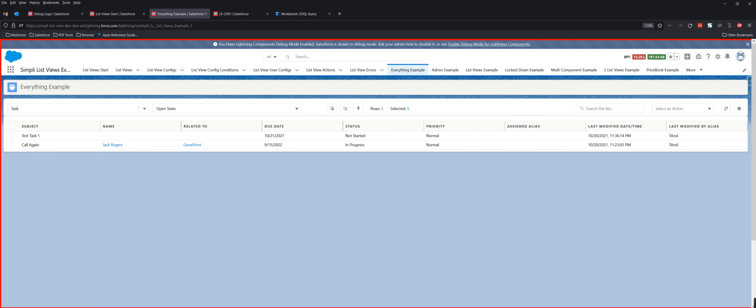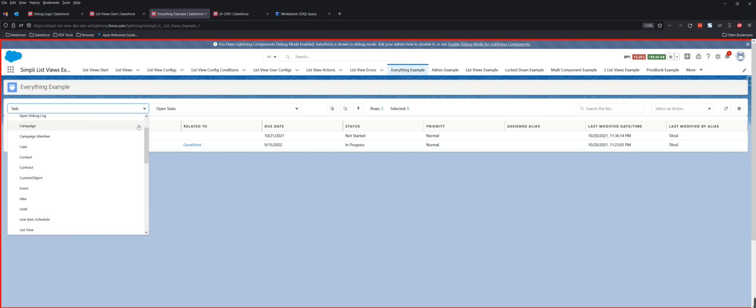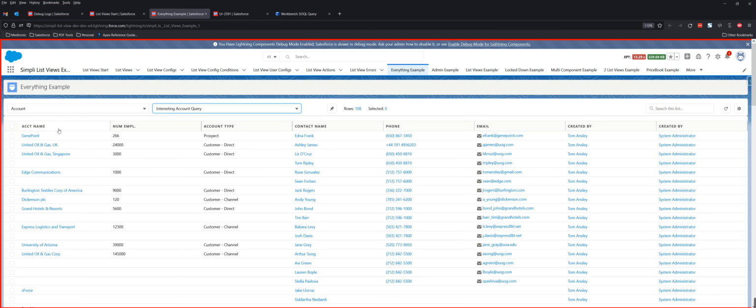So now if we go to the accounts list views, we should see Interesting Account Query. So there it is there, and it's put it inside of the account bucket. So if we click on Interesting Account Query, and everything now comes up, you can see the data gets displayed, and you can see here all of the fields that we have asked to be displayed are being displayed.